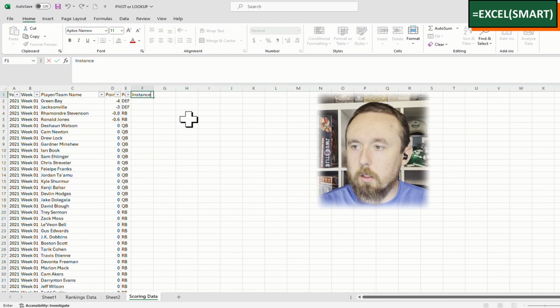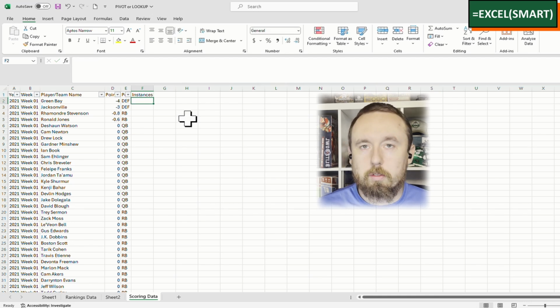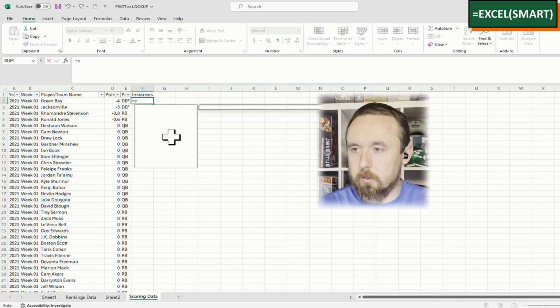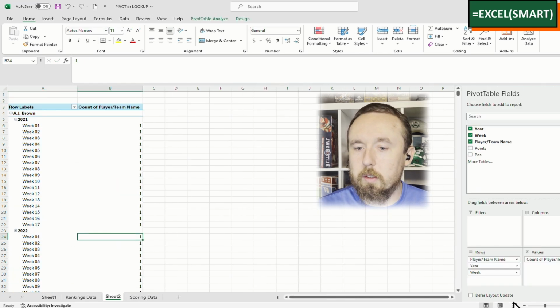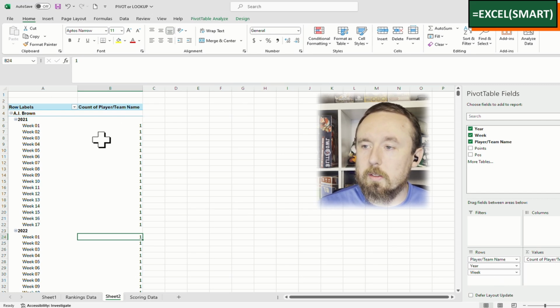So I'm going to make a column here in my data called instances, and I'm going to use a function here called COUNTIFS. COUNTIFS is part of the IFS family of functions. It's really doing what a pivot table would do. Remember how in our pivot table, we were counting, if you look in the field list, the count of player/team by all the criteria we set?